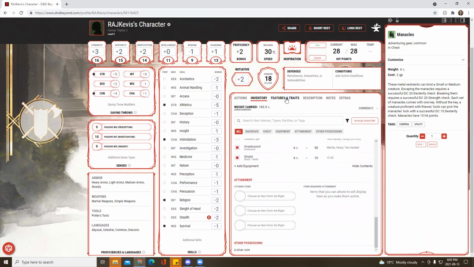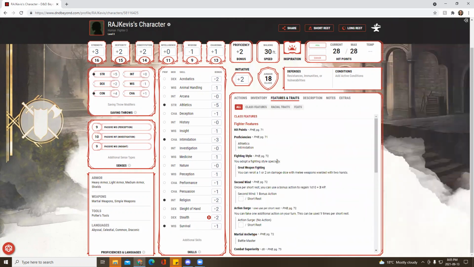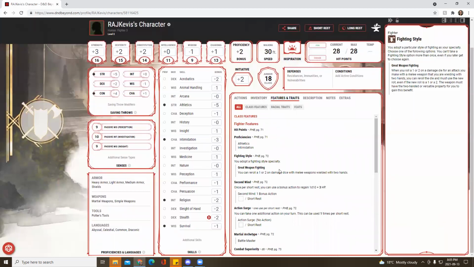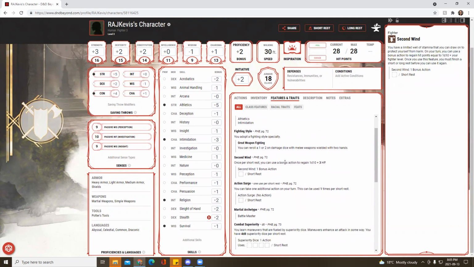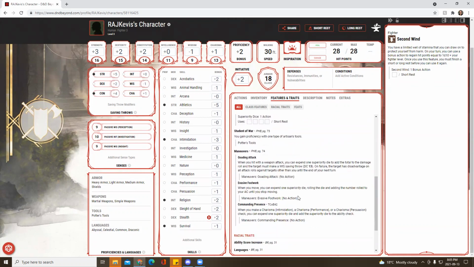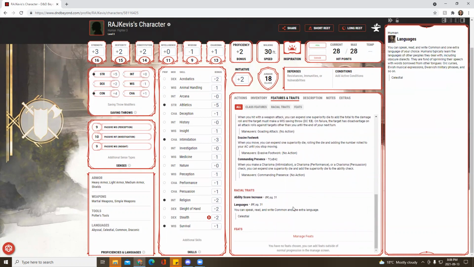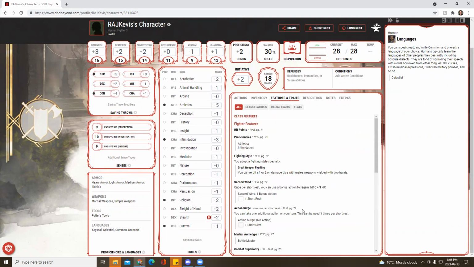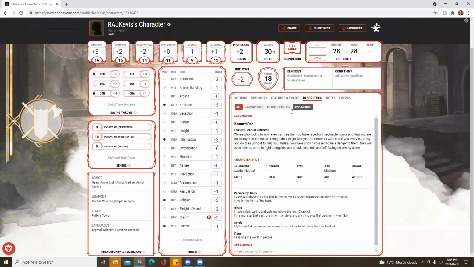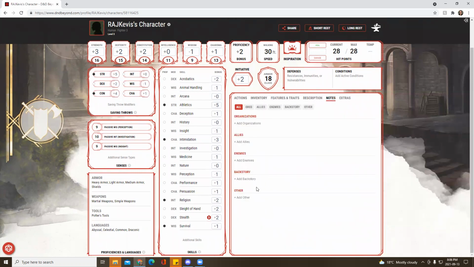Once we get past items, this next tab, features and traits, just lists all the powers your class gives you. Here's where it tells you about the fighting style we picked earlier, lists your proficiencies, tells you about your second wind ability, and as your character levels up, there'll be more and more things. At the bottom, it goes into various powers your race gives you, your languages. On our next tab, we have the backstory fun stuff we established earlier. There's a tab for just filling in extra notes, whatever you think is worth writing down.